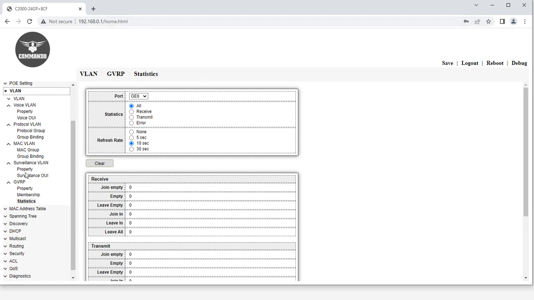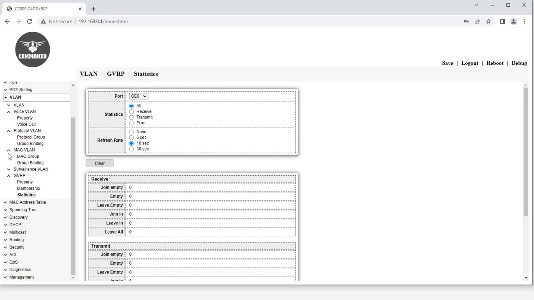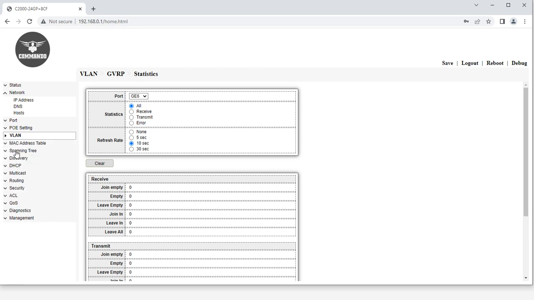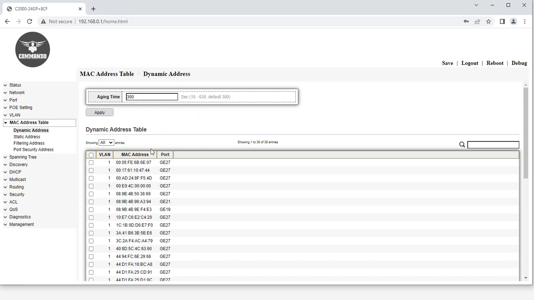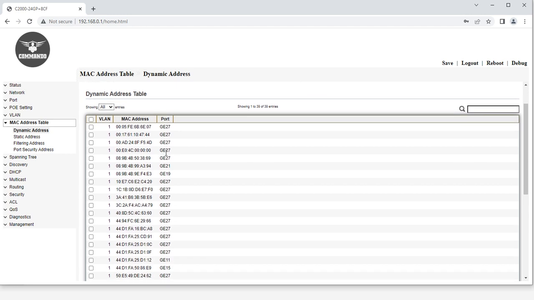Then the MAC address table, we'll see. We'll close all these tabs. The MAC address table is a very important table for any switch, where dynamic and static addresses are shown. In the COMMANDO C2000 series L2 plus switch, the data link layer device maintains a MAC address table according to the capacity. Like a 24-port switch has an 8K MAC address table, and the 48-port COMMANDO C2000 series switch will have a 16K MAC address table length. So this will help to forward the frame to the destination port.